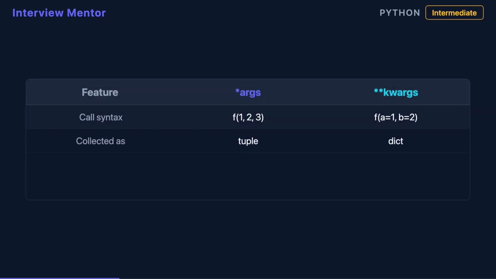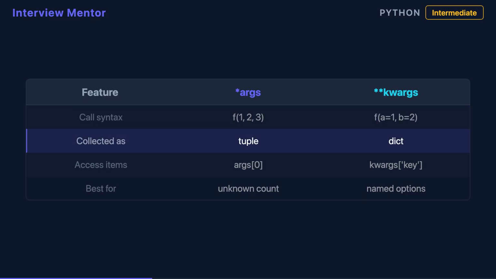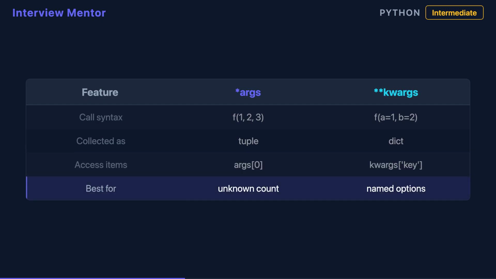The double asterisk handles keyword arguments. Python collects any name equals value arguments into a dictionary, so calling configure with theme equals dark and size equals 14 gives you a dict to iterate over or pass along. Double star kwargs is the right choice when your function needs flexible, named options.